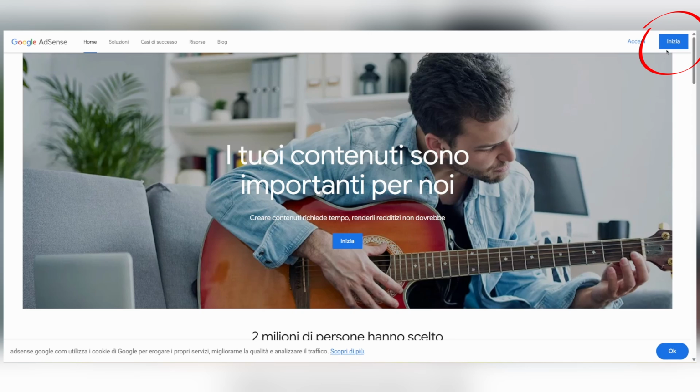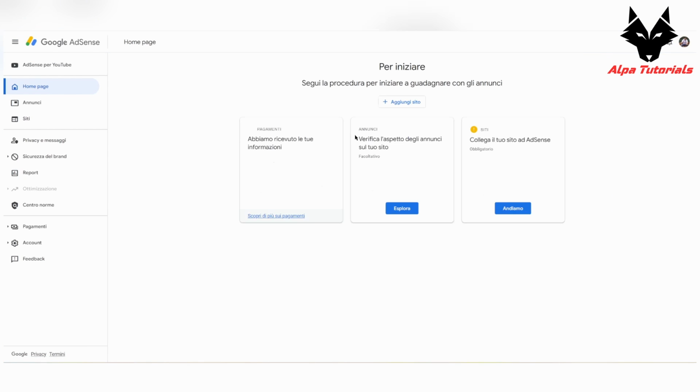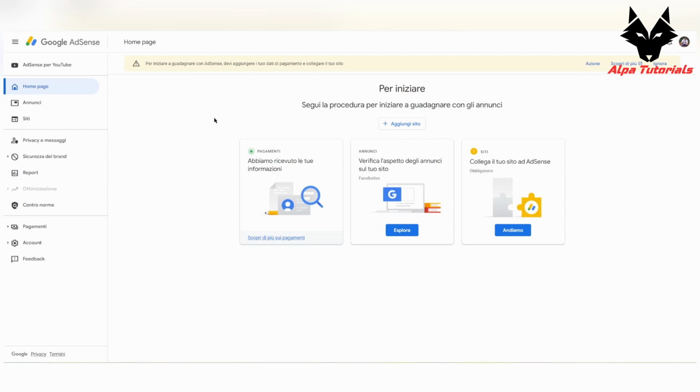Click on Get Started if you do not have an account. If you already have one, log in by clicking on Log In. Once inside the account you will find yourself on the home page.